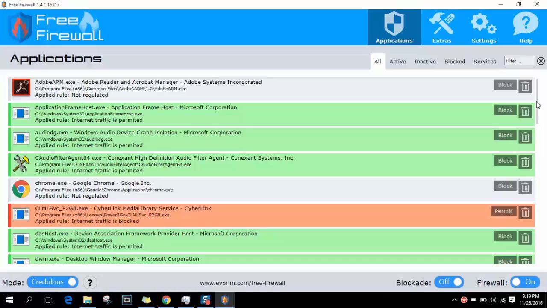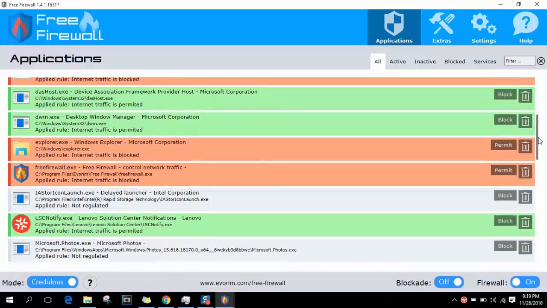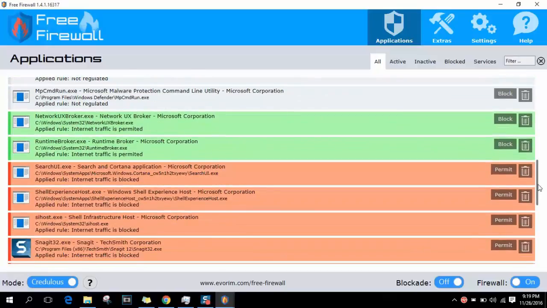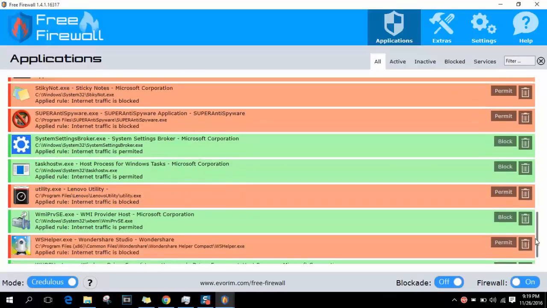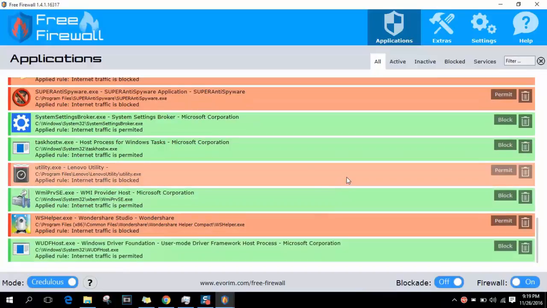For example, I don't need my screen recorder to access the internet. I don't need Windows Explorer to access the internet. I don't need several programs. For example, Lenovo utility, I don't need it to access the internet, and I don't want to allow these programs to connect because it's not very important. So you can just choose block or permit if you would like to change your settings. When you install this firewall and you allow or disallow some programs, then everything should be fine.